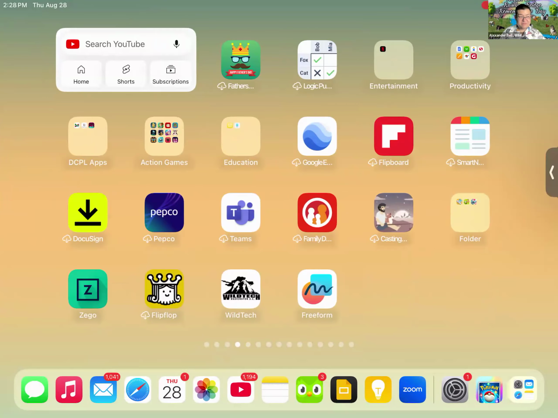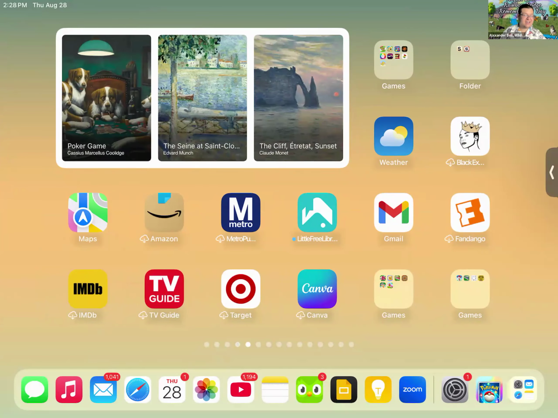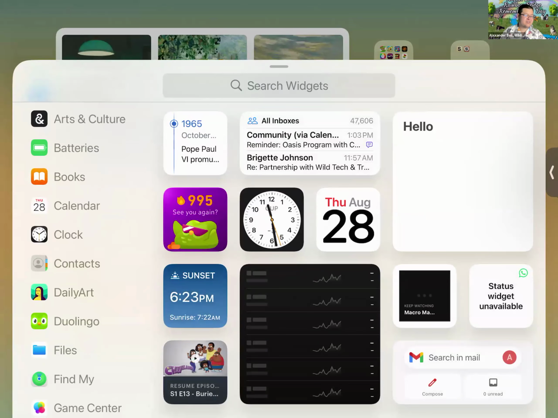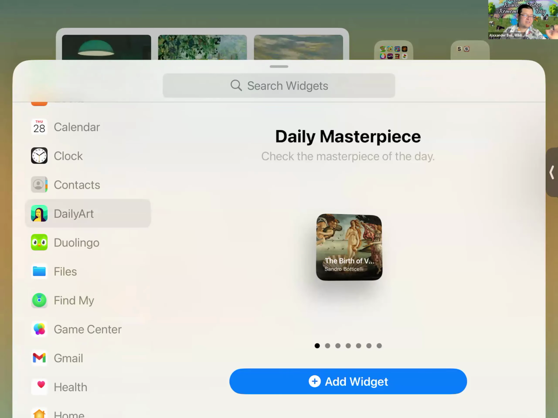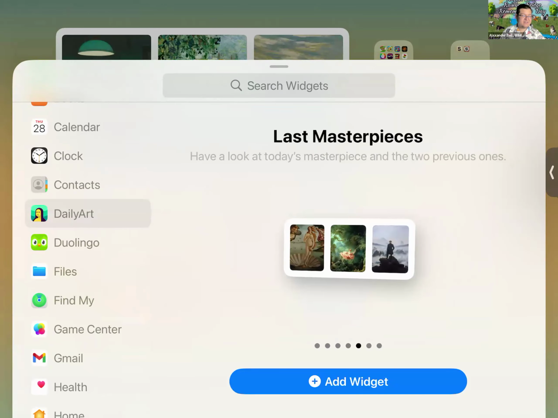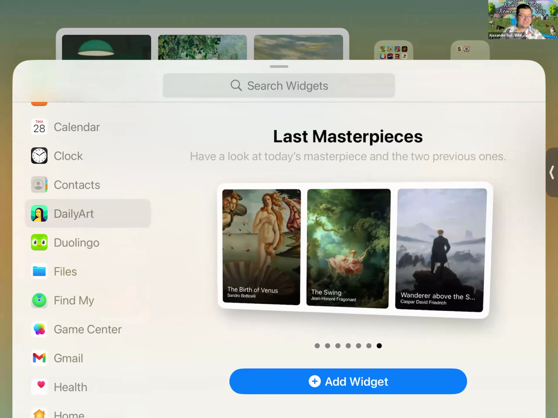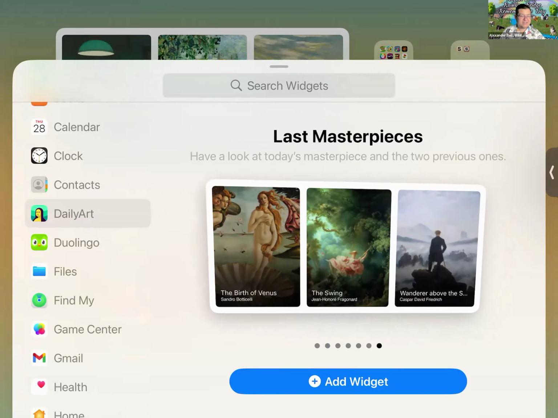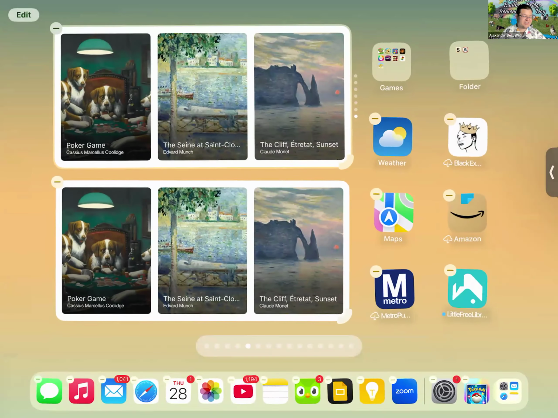So if you want to edit a widget, okay, so we learned how to add, well, I added a stack, but let me just add a regular widget. So let me go to my daily art. Okay, so look at my daily art app. I can choose any style. Oh, look, last masterpiece. That's new. Okay, I like this one. I like this widget, and then I'm going to hit add widget.